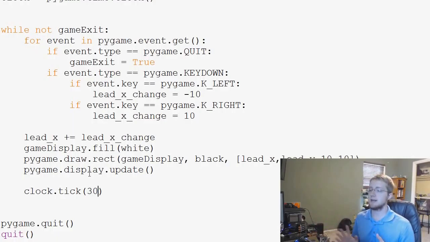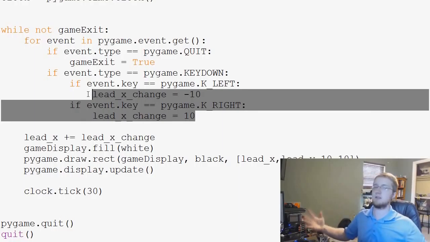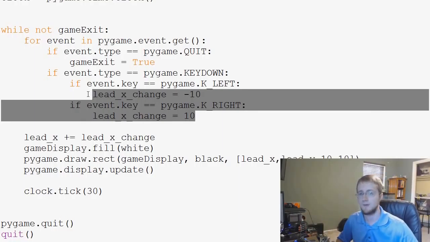So that's frames per second. In the next video we're going to be continuing on the movement here. We'll add up and down, and then we'll continue building towards our final goal of a snake game.